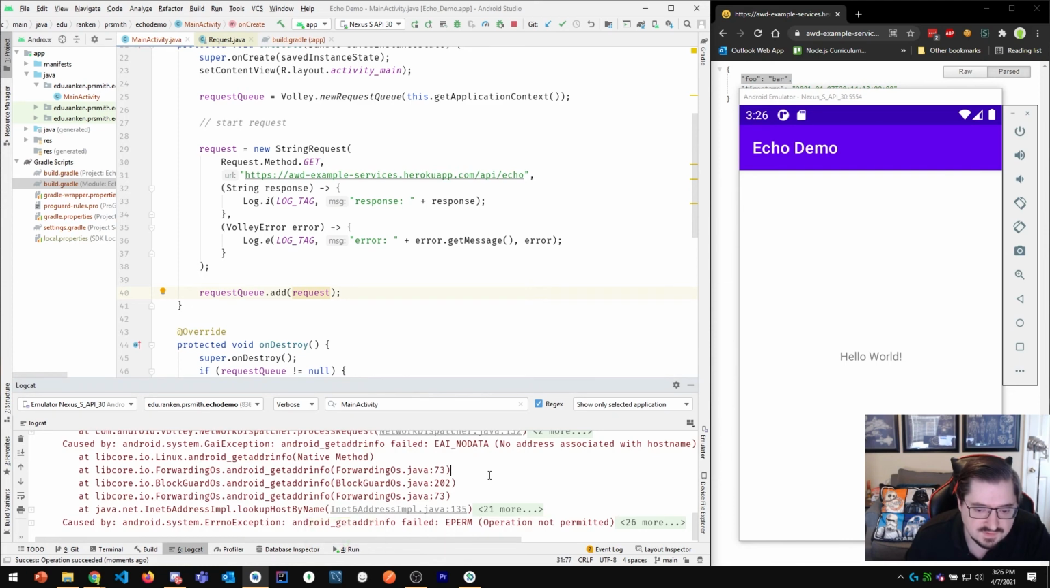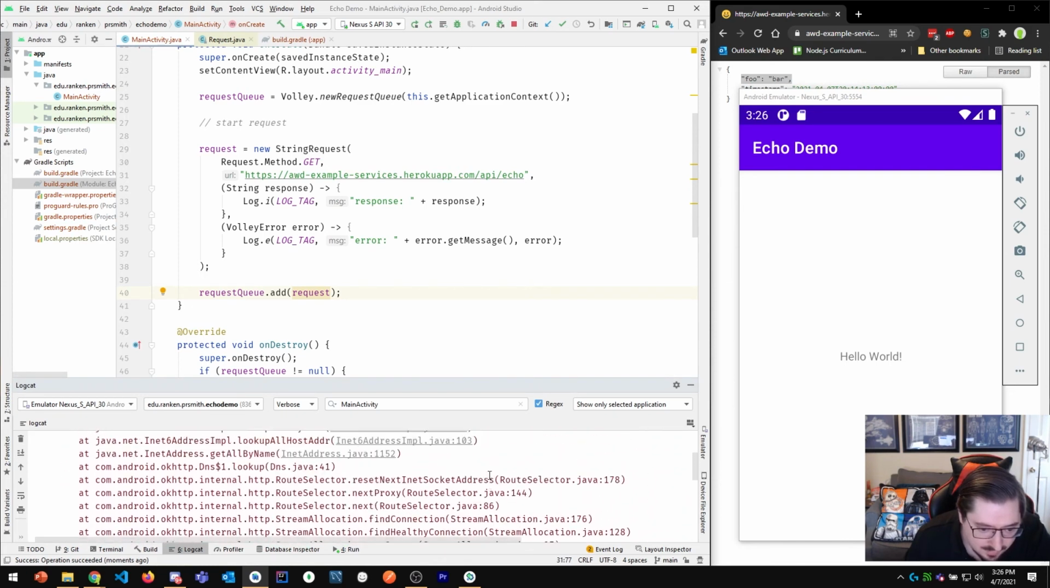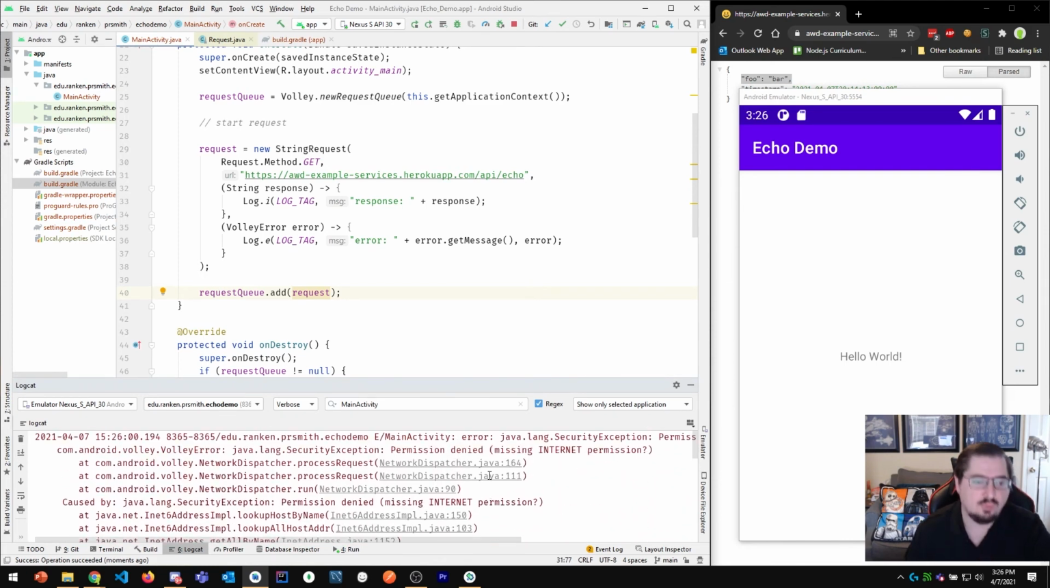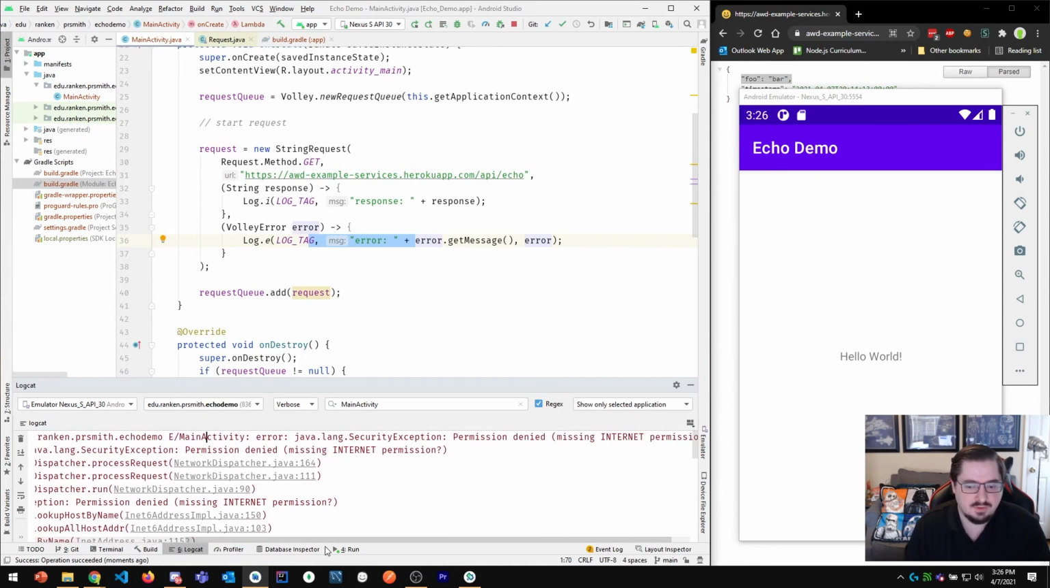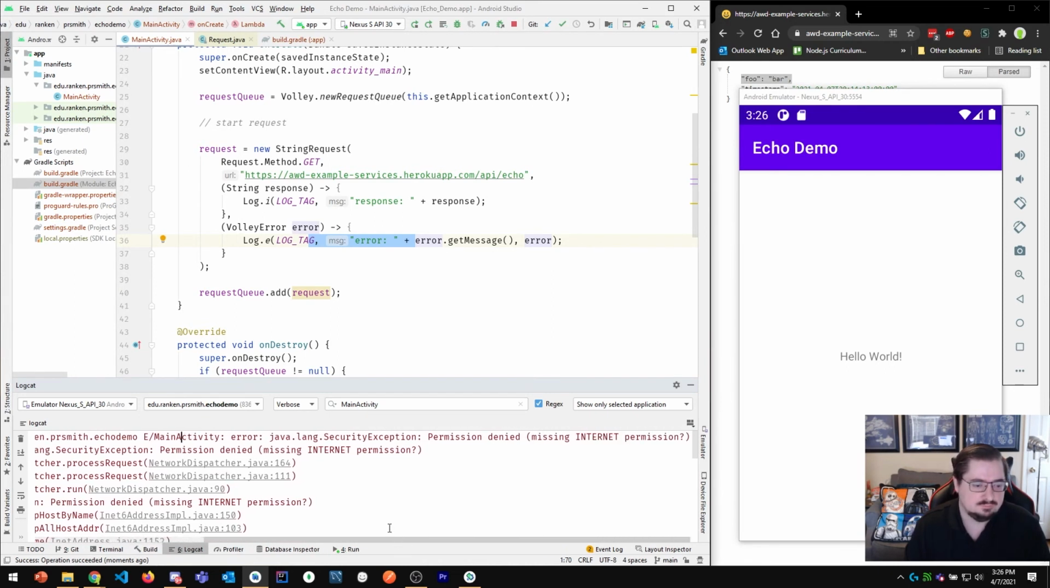And so what we should see, all right, well, what happened? So I tried to run that request. We got down to my error handler, though, instead. Okay, well, what does my error say? What is my error telling me that I need to do? You need to add the internet permission to the manifest.